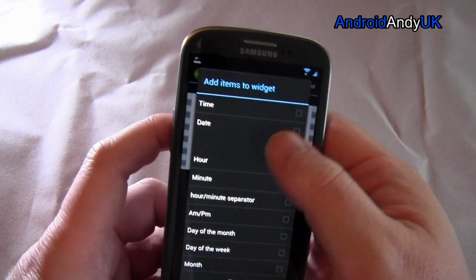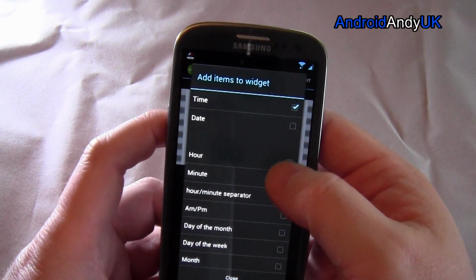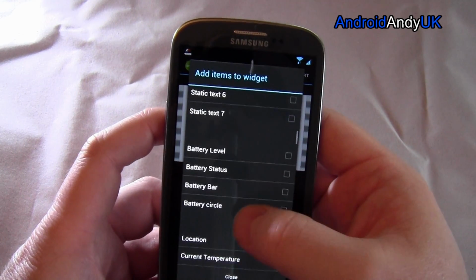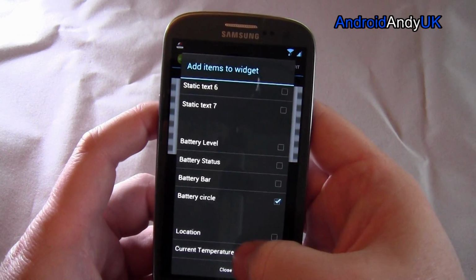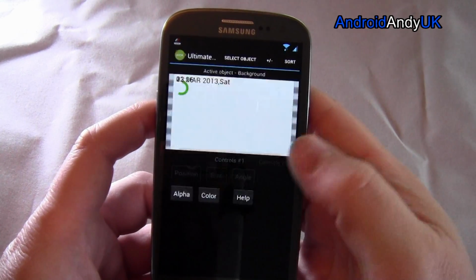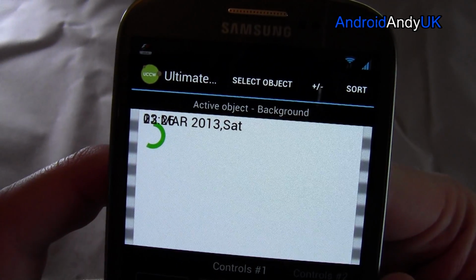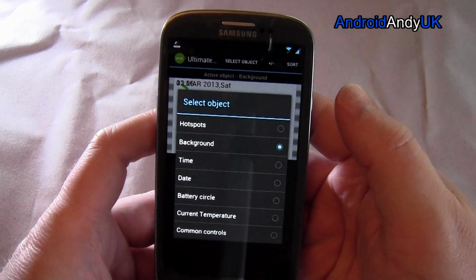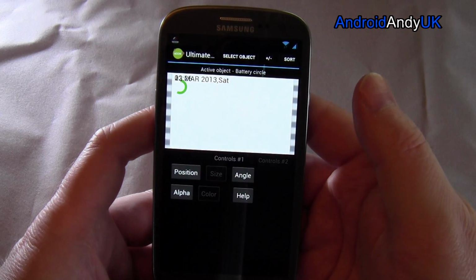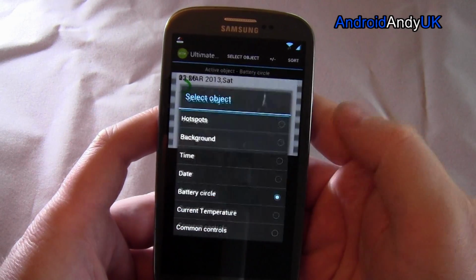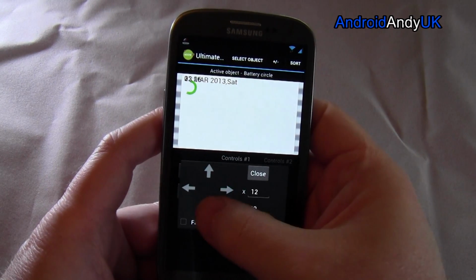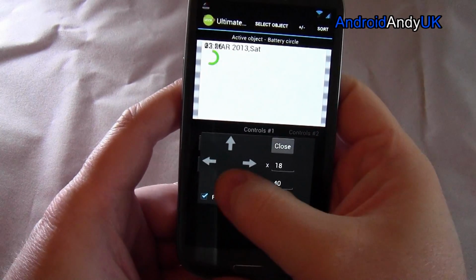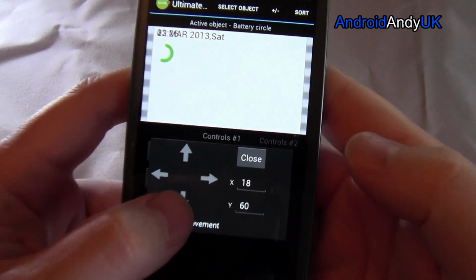So let's try and make a very simple widget with the time, the date. Let's have a battery circle, and the current temperature. Right, it's thrown it all in there in the top corner of our widget. So select an object. I'm going to select the battery circle. Look, so now the selected item is the battery circle. So when I go to position, you'll see that's what's moving along there is the battery circle. I can tick faster movements and it moves it at 10 pixels at a time. You see the number changing up by 10.